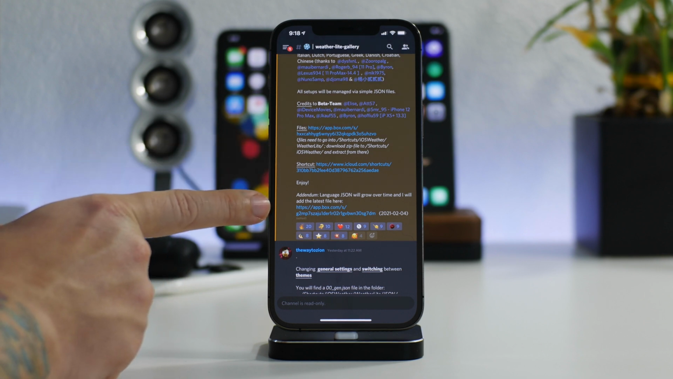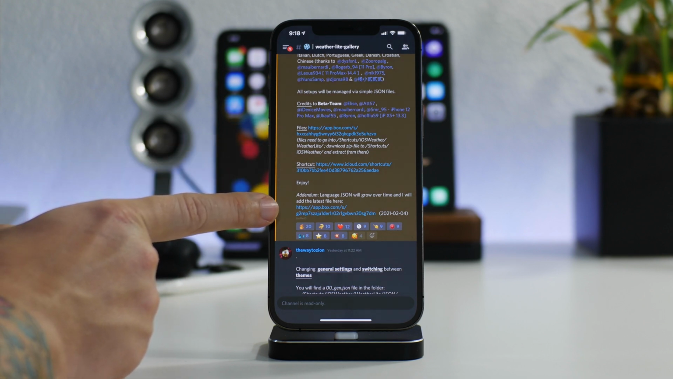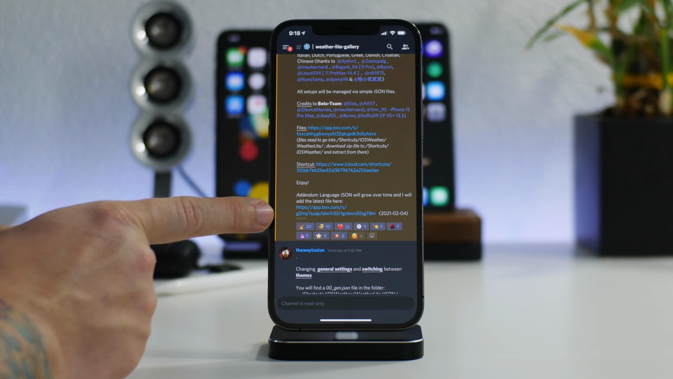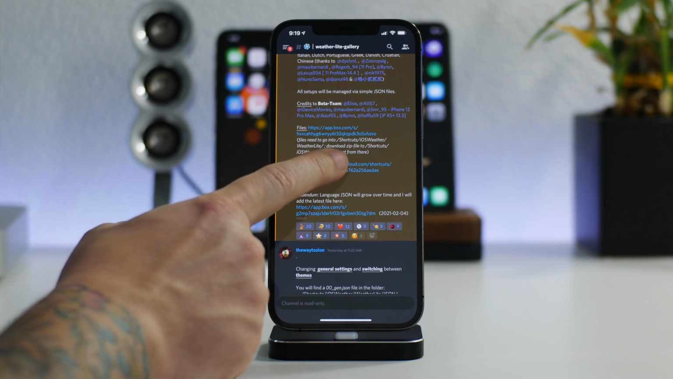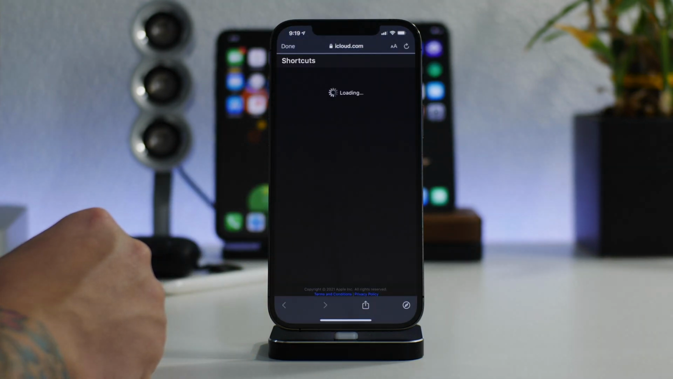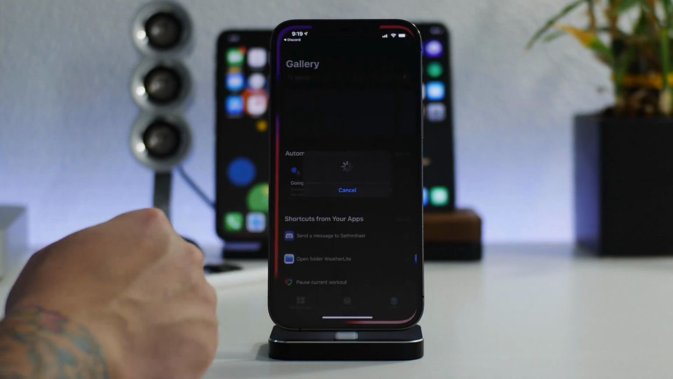And a little bit of a disclaimer, as you can see, there is a language JSON file here that is continuously being updated. So if your language is not updated in this version, be sure to just watch this section. They are updating it over time, so just give them time to bring out those different languages. But anyways, we're going to click on the shortcut here, and go ahead and get shortcut.